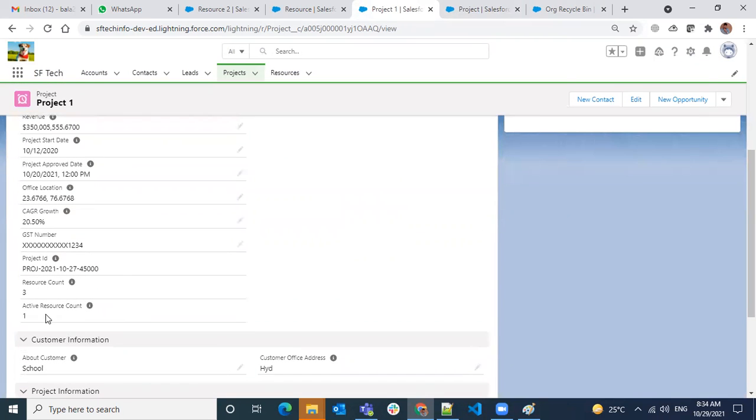So resource count, active resource count. Previously it is 3 resource count. So I made only one resource active. That's why we see only one as the active resource count.